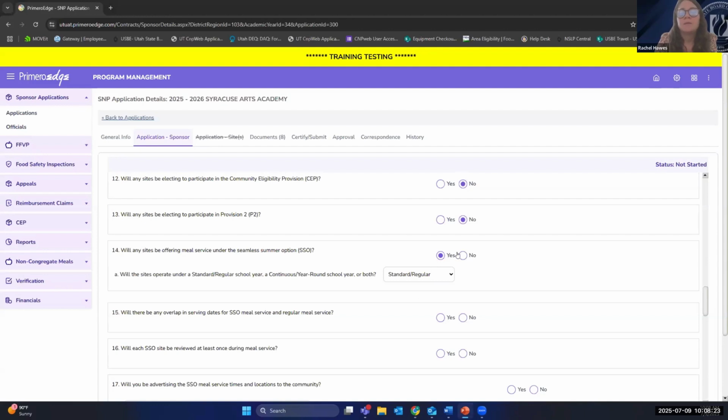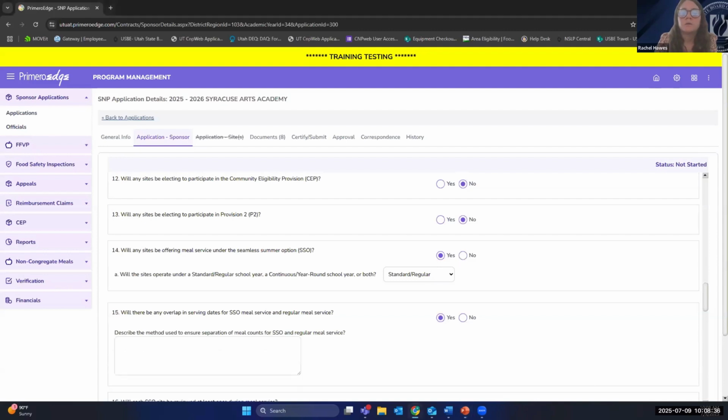Will there be an overlap in serving dates for SSO meal service and regular meal service? If yes, there will be an overlap between the two meal services. The system will ask you for the method you use to ensure separation of meal counts for SSO and regular meal service.